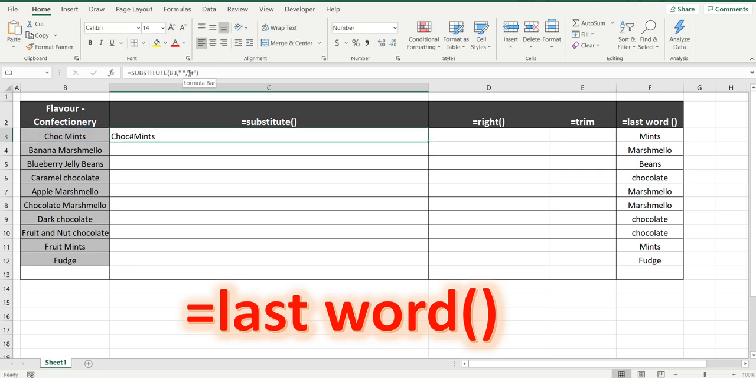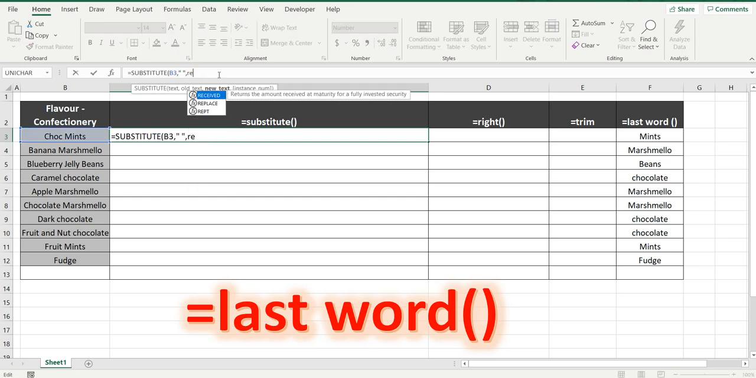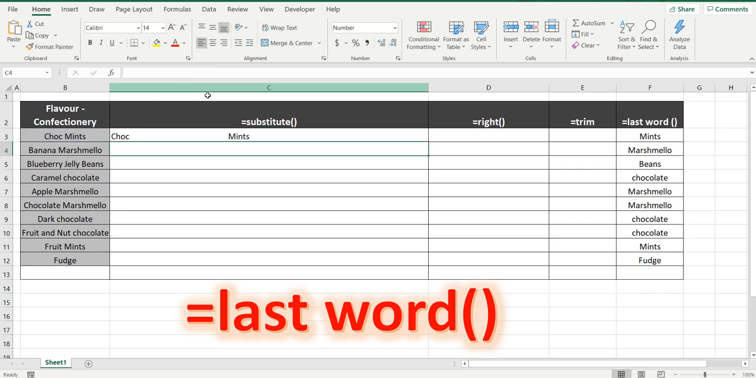But instead of replacing it with a hash, we're going to embed a repeat function where you are going to repeat the space, and we're going to repeat it 50 times. So now we have choc, 50 spaces, and mince.